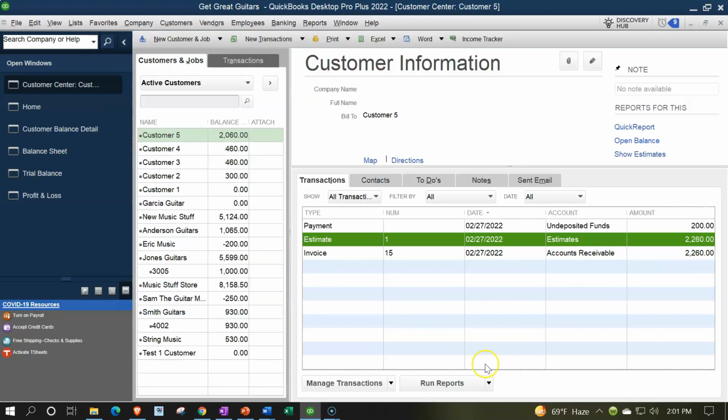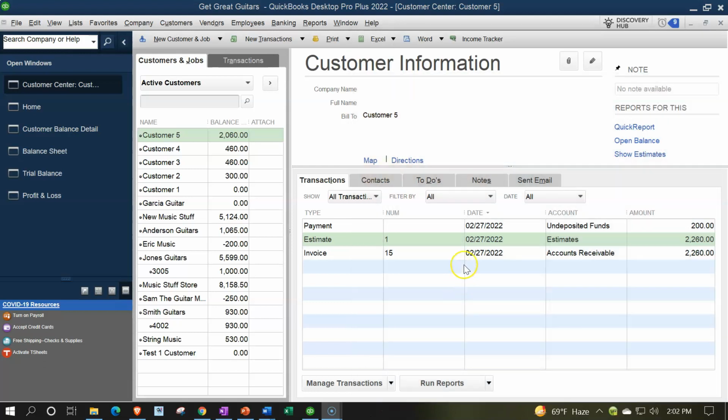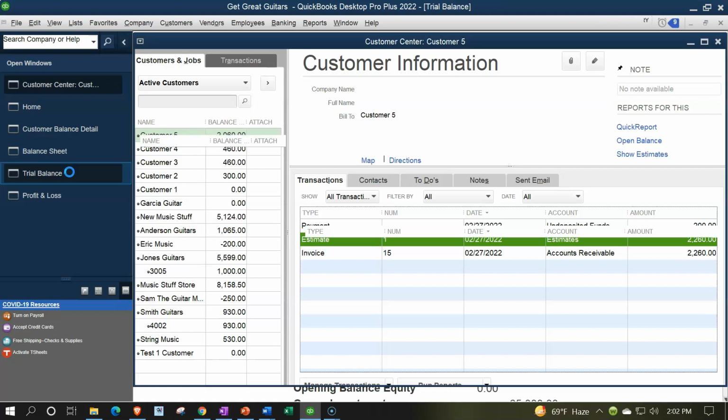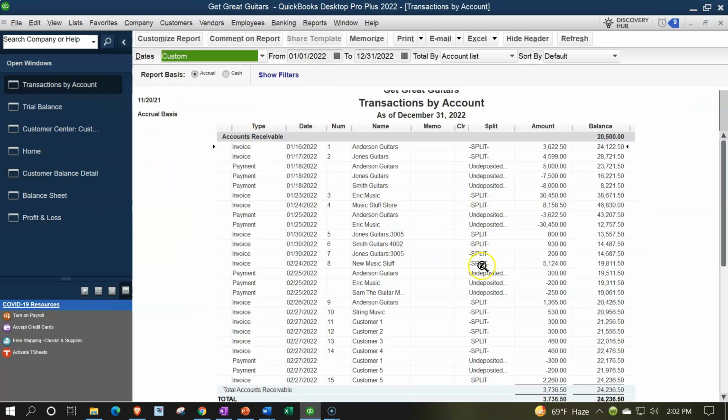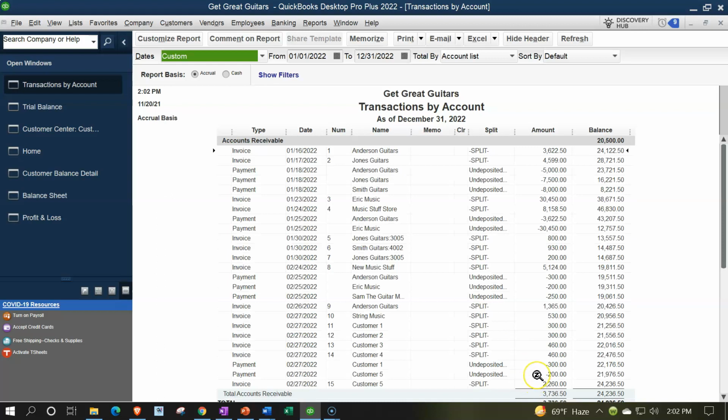So we'll say save and close. And then in the customer, we see the invoice on down below. If I go to the trial balance and check it out, we're going to say now that the accounts receivable, double clicking on the receivable, there's that 2,260, the 200 payment above it.